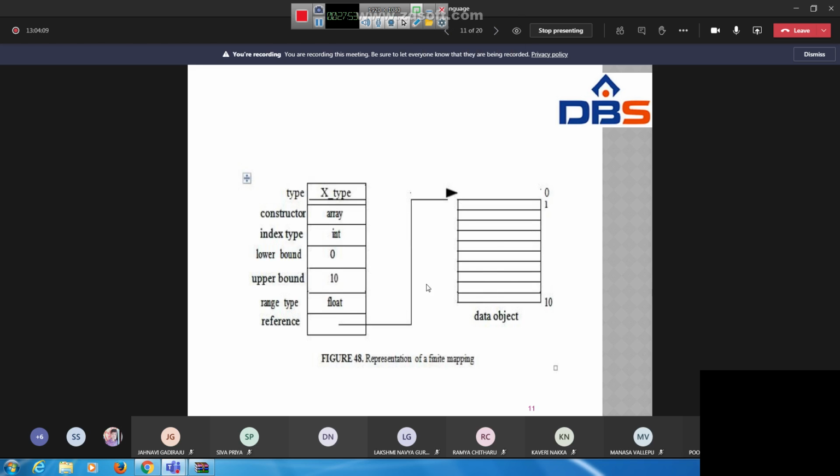This is the representation of the finite mapping. Here we give the x type, and the constructor is array. We take the index type as int, lower bound 0, upper bound 10, and range type float.